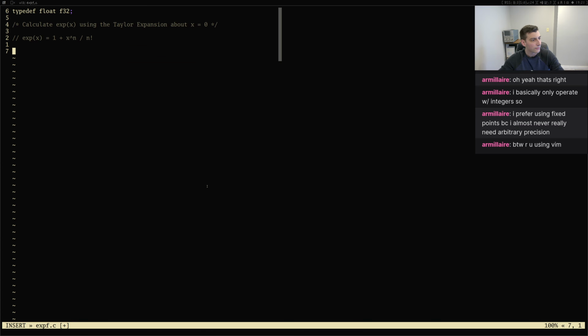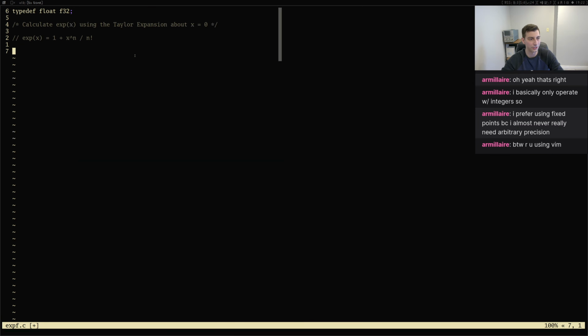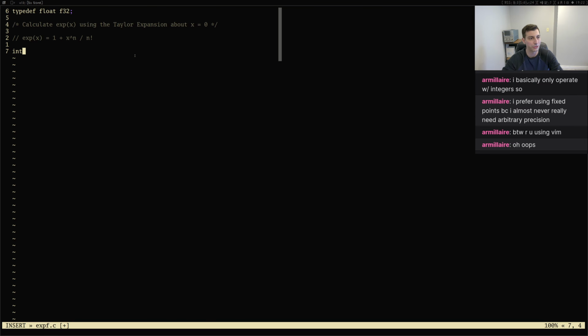I'm not actually using Vim. I am using a different editor. It's like VI plus SAM. So it allows us to do some funny regular expression type editing, which I probably won't be using today.